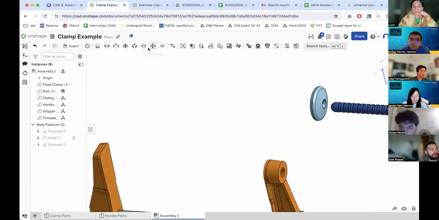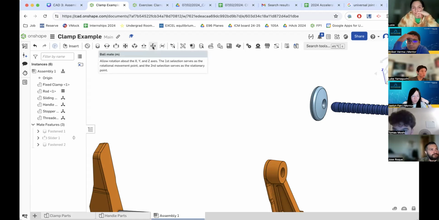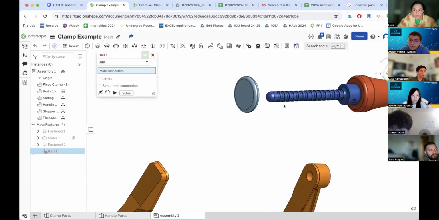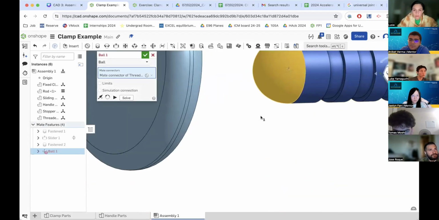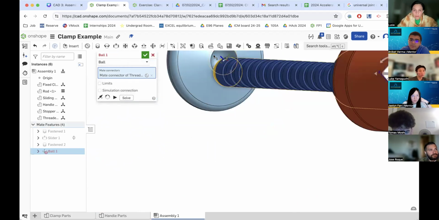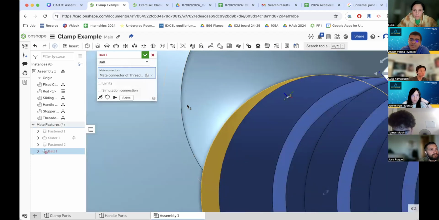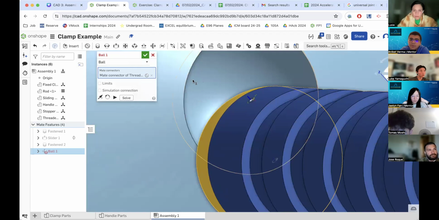So if you guys remember the ball mate, essentially the ball mate allows for rotation on the X, Y, and Z axes. So there's like infinite degrees of freedom essentially with this mate. So what we're gonna do is mate the inside sphere of our little platform to the sphere of the little blue part. The way I'm gonna do that is click on the outside sphere and click on the inside sphere, like this dome looking thing, like that.